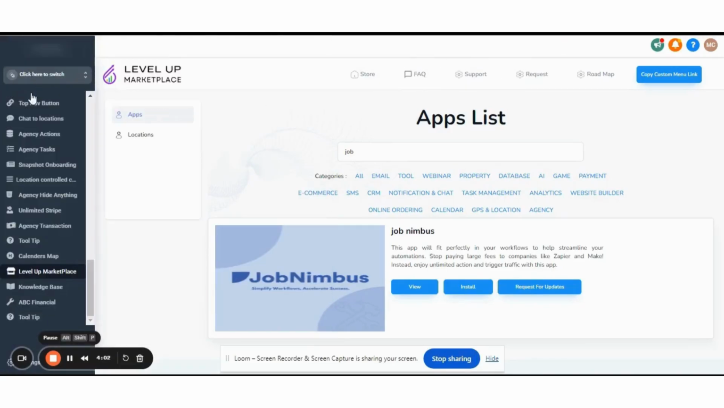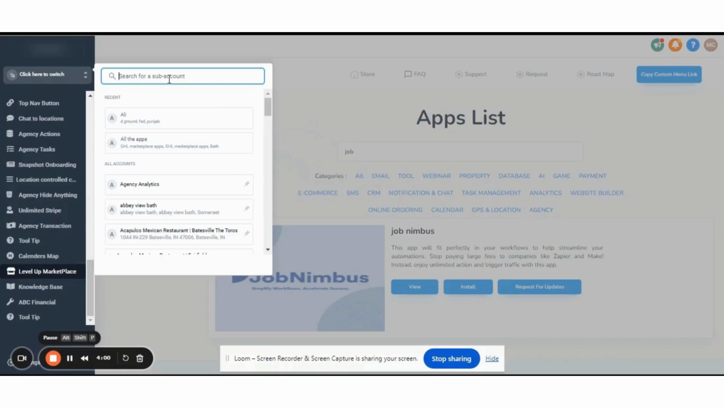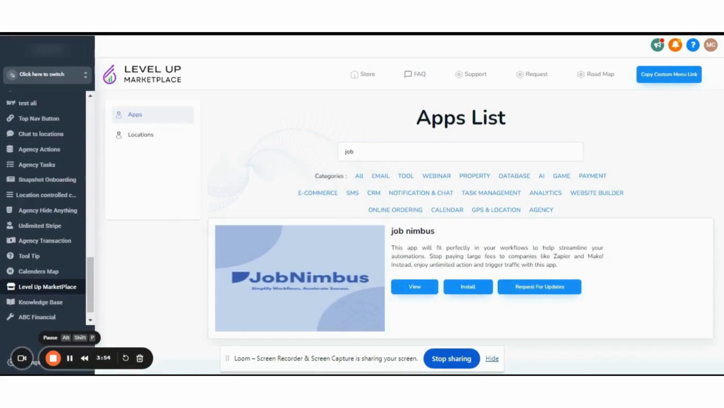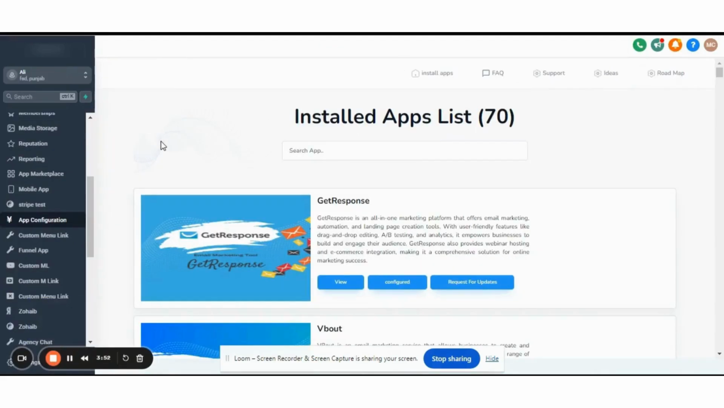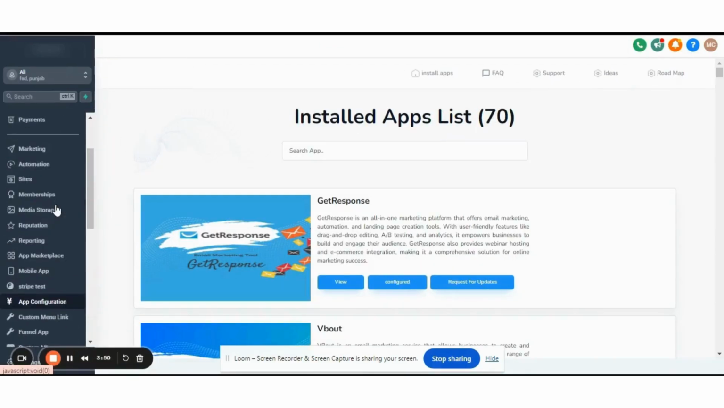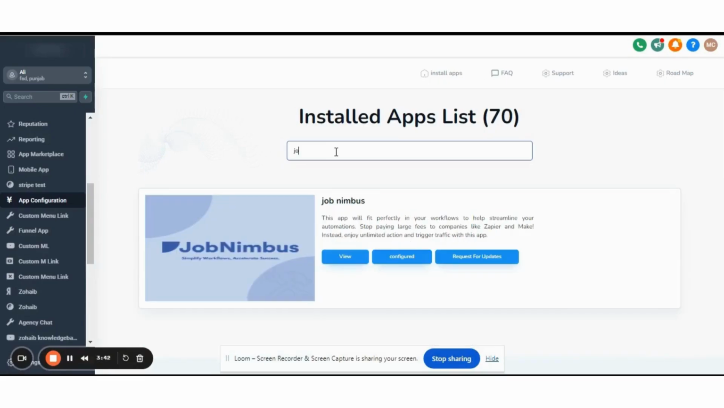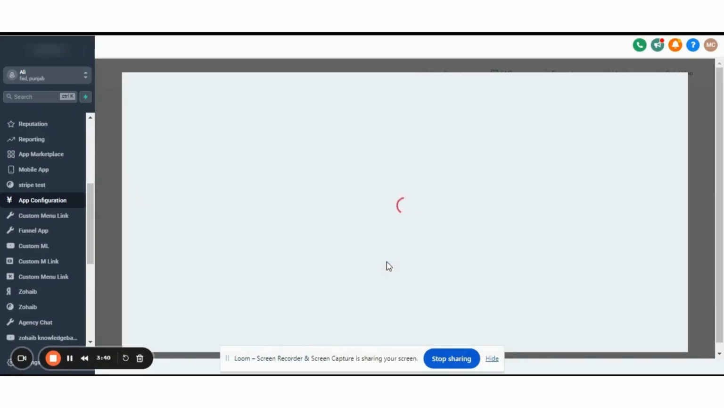After that, let's get over to any location. For example, I'm heading towards the location Ali. After that, in the navigation bar, you have to head over towards app navigation, app configuration. Let's get it configured.